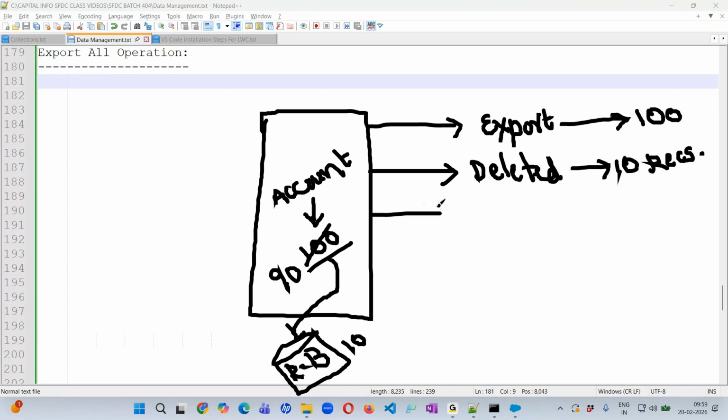Now I'm going to use the export operation. How many records does this export operation return now? Whatever records are present inside the object, those 90 records will be returned. It won't return deleted records, but in some cases, I want deleted records also.